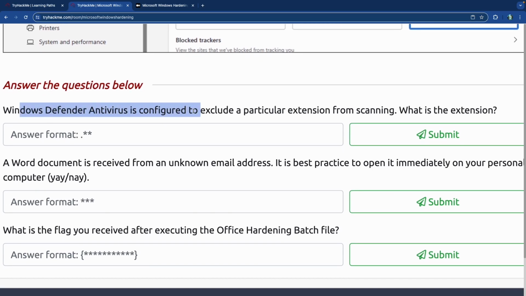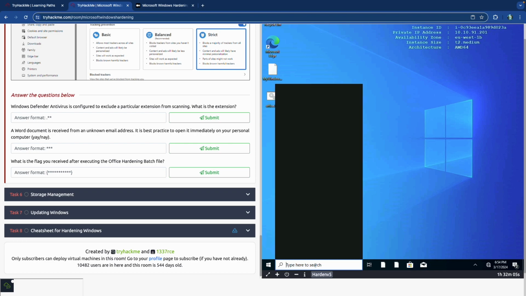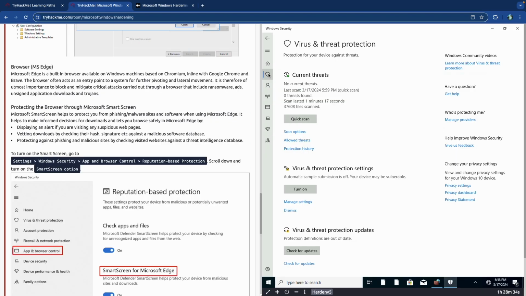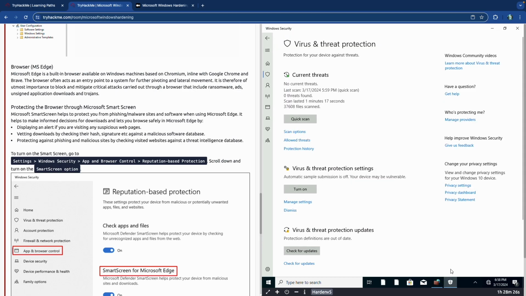Windows Defender Antivirus is configured to exclude a particular extension from scanning. What is the extension? So let's go to Windows Defender Antivirus one more time and see what we have blocked here. Okay, so this one was not inside of this thing. It wasn't inside Windows Defender Firewall with Advanced Security. It's actually inside Windows Security itself.